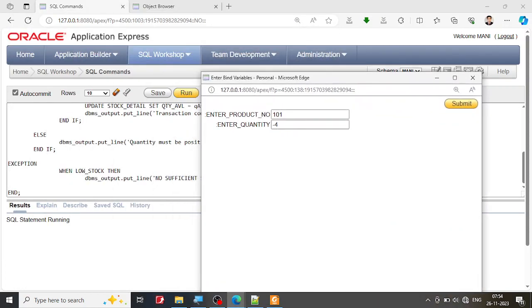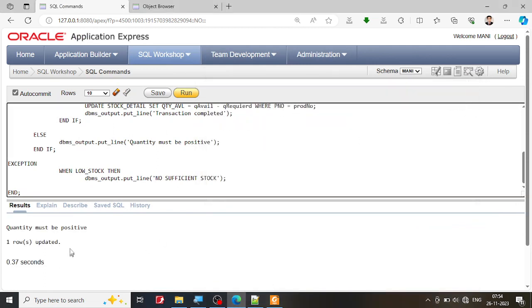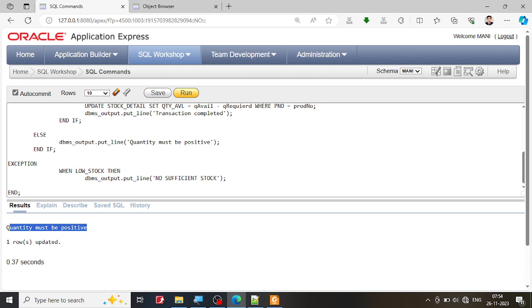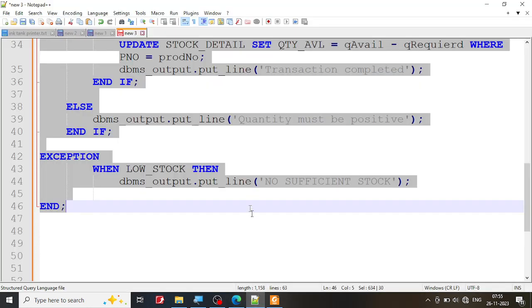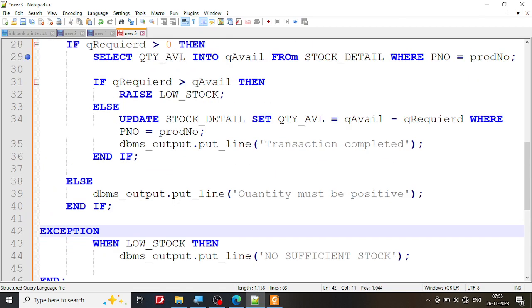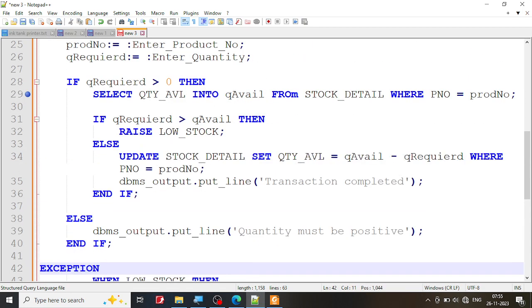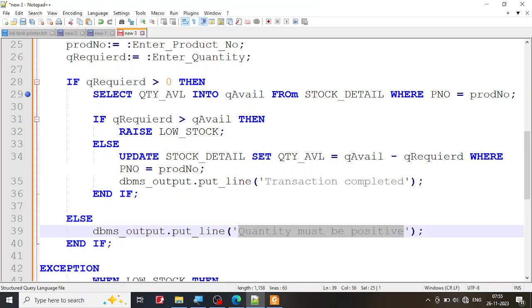Quantity is -4. I said -4. I just submit it. This time I must get a message saying that quantity must be positive. Why? Because I gave -4 last time. I had shown you that if the quantity required is less than 0, then you say quantity must be positive. So that is what you have.